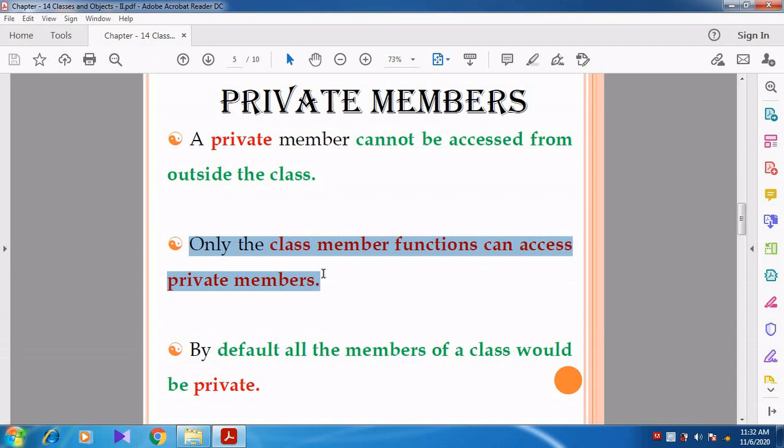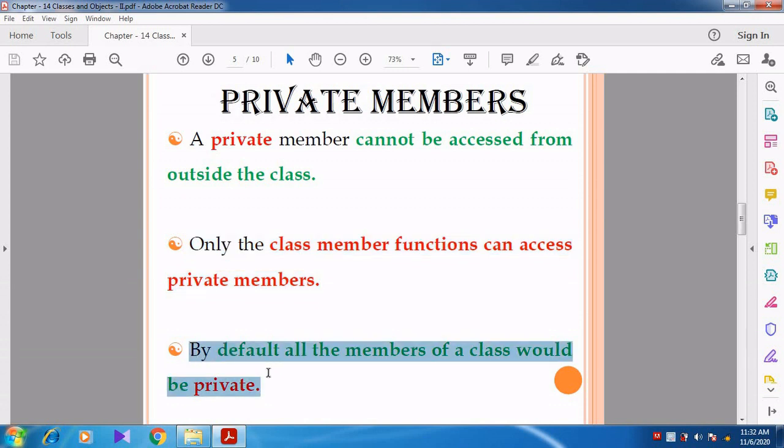Can you understand, students? Then this is a very important point. By default, all the members of the class are private access specifier. We have studied in the previous video, by default, all the members of the structure are public, but all the members of the class are private.